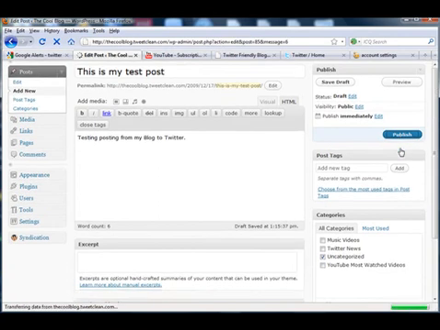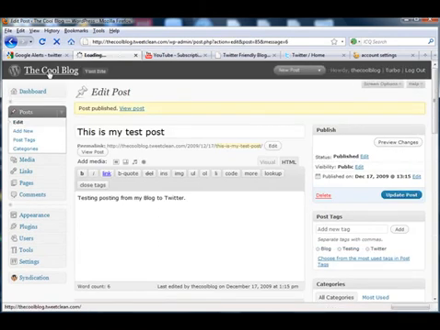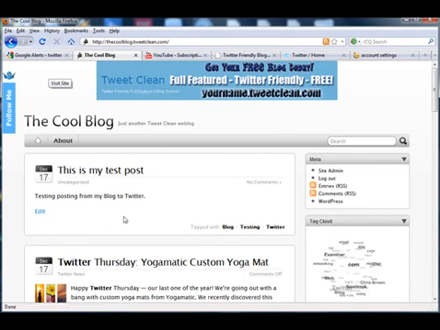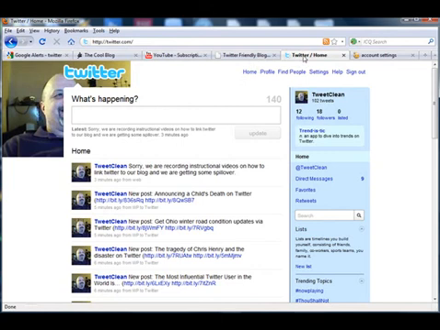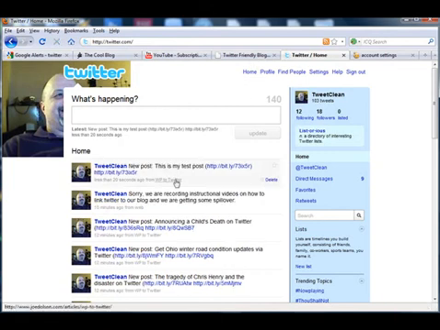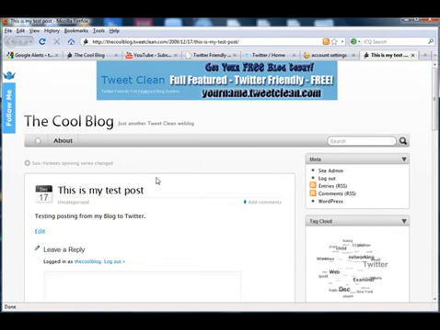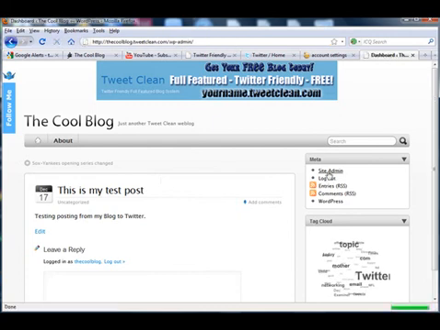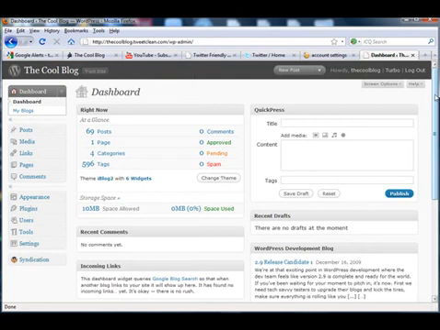So it's been published. There's our article, whatever our article happens to be. But the really cool feature is now if we go to our Twitter page, we see that there's a new test post using a URL shortener. You click on it and it brings people from Twitter to your blog. And as we all know, getting people to our blog from social networking sites is a very cool feature.